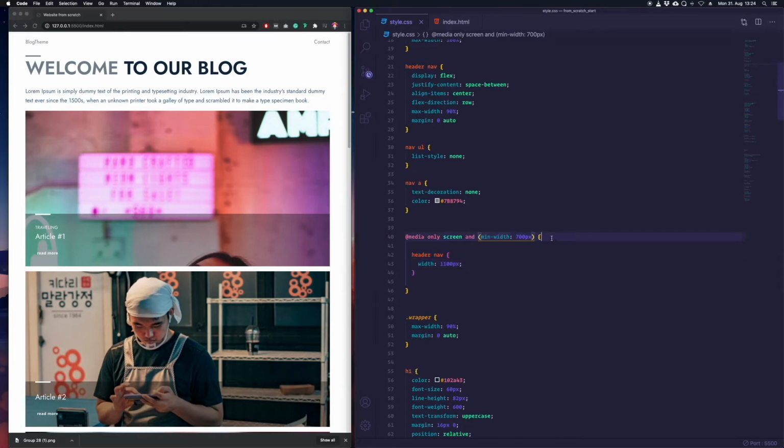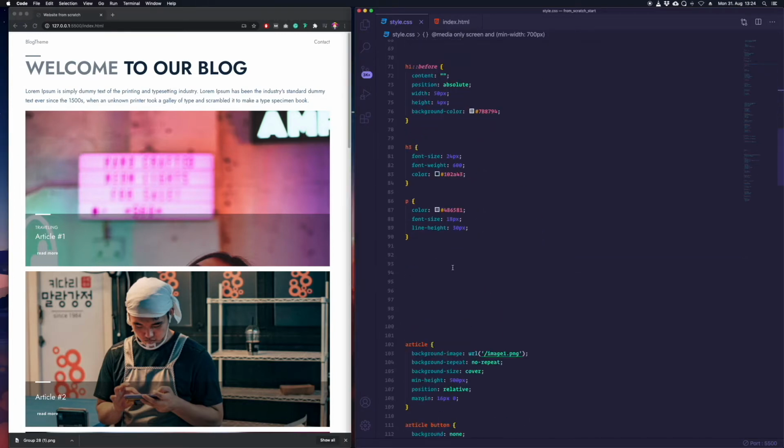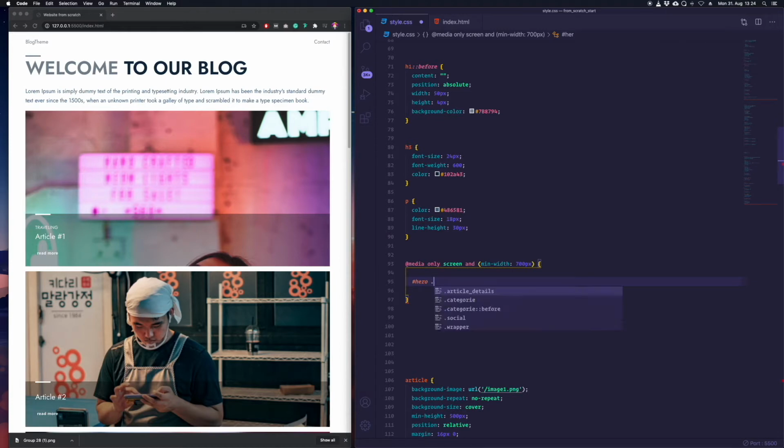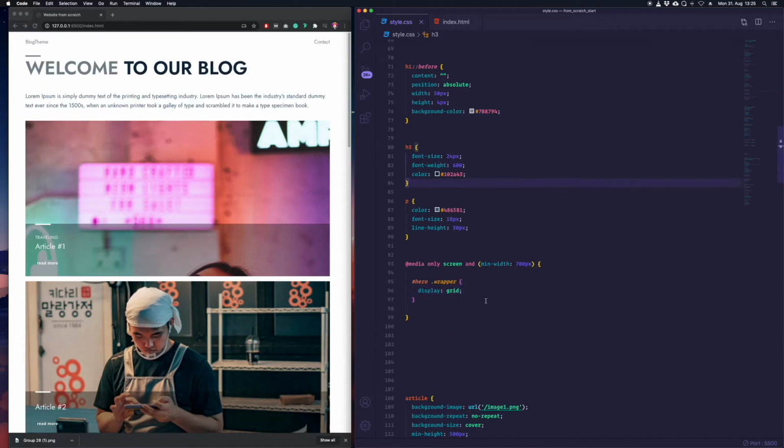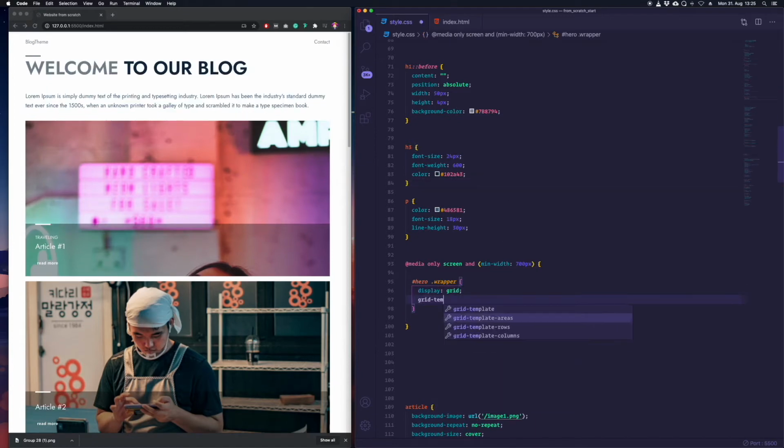So let's again copy the media query because we are going to use the same for our hero section. Let's open up and close brackets, and then we are going to select the hero, then we select the wrapper, open up brackets again, and now we are going to say display grid. Then let's define our columns. Let's say grid-template-columns 1fr 1fr.